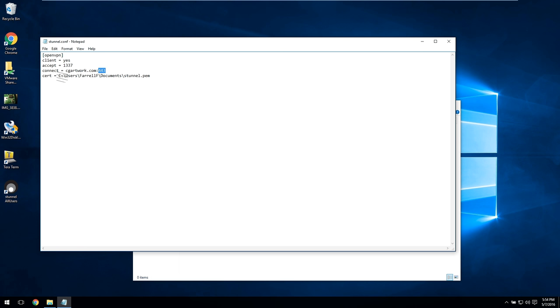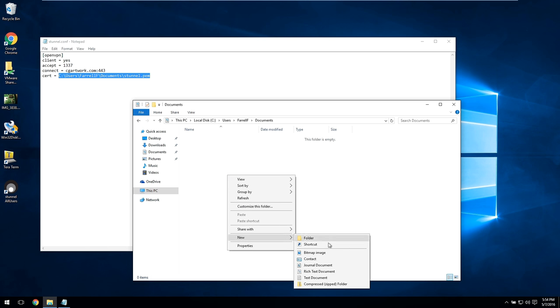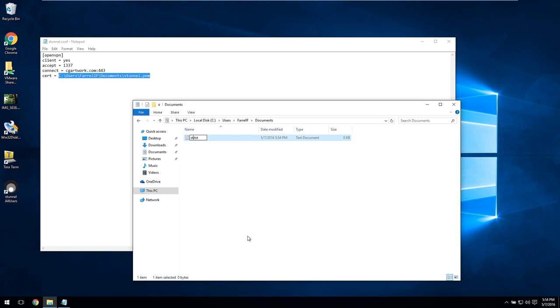And then cert equals, and then make this the path to your stunnel.pem, which we will have to copy over in just a minute. So for me, I was checking here earlier. It'll be c:\users/my username, which is FerrellF, and then /documents. And I'm going to create a text file in here called stunnel.pem. So actually, let's do that right now. Right click, new text document. Call it stunnel.pem and get rid of the .txt. Press enter.